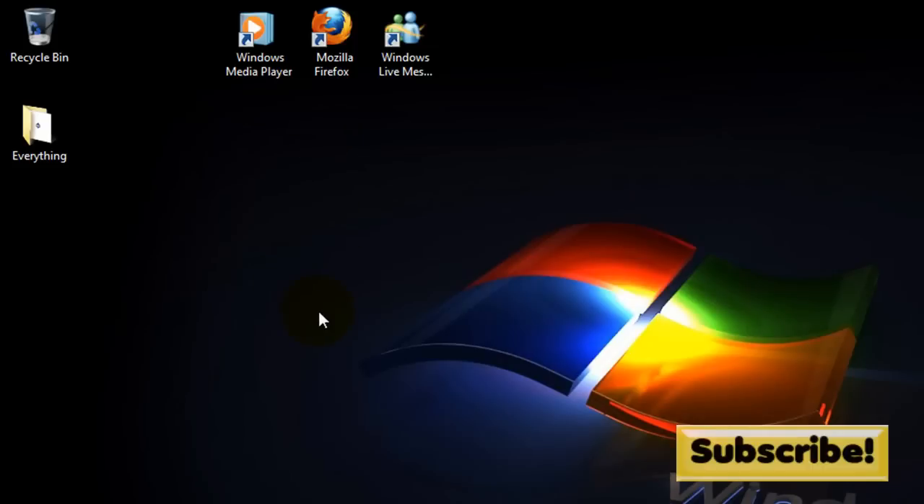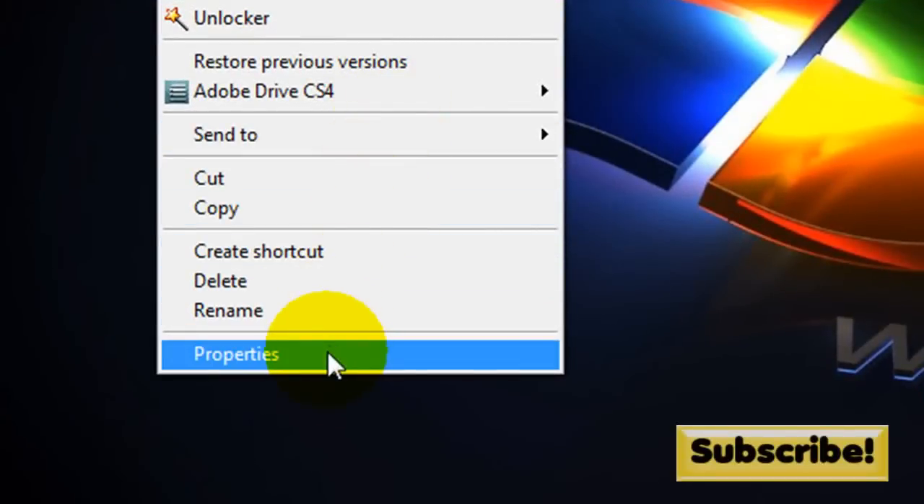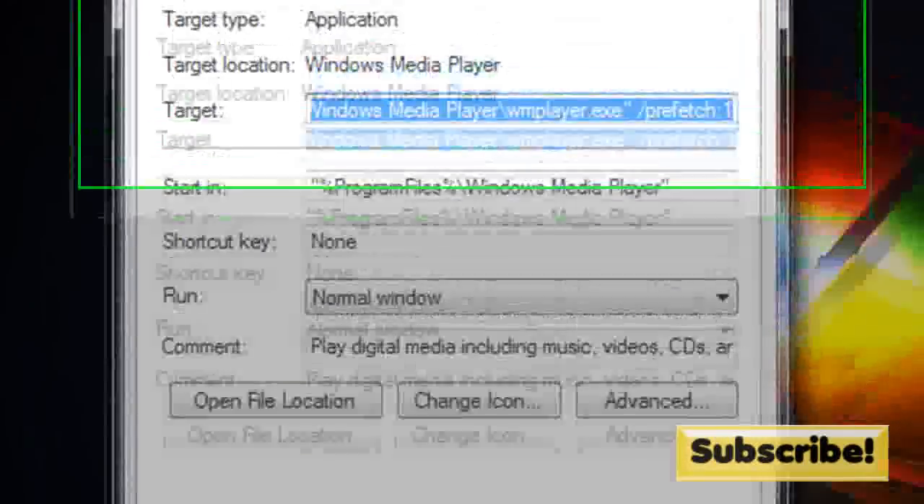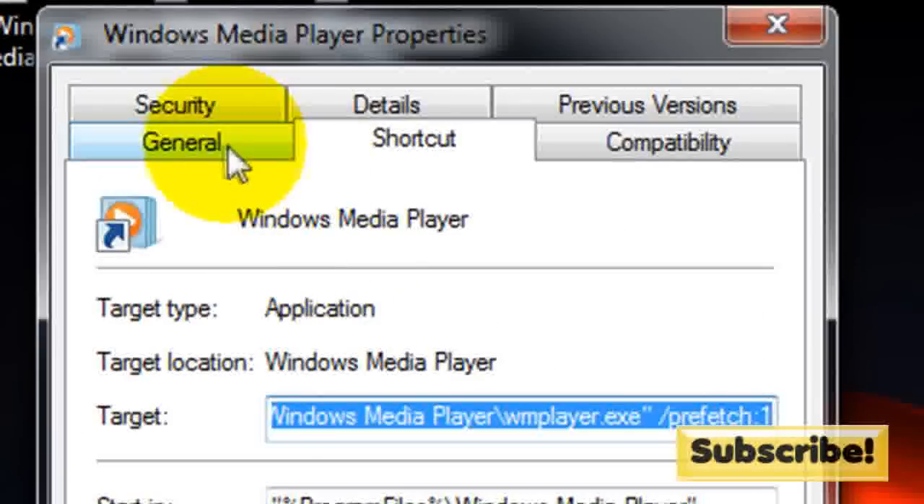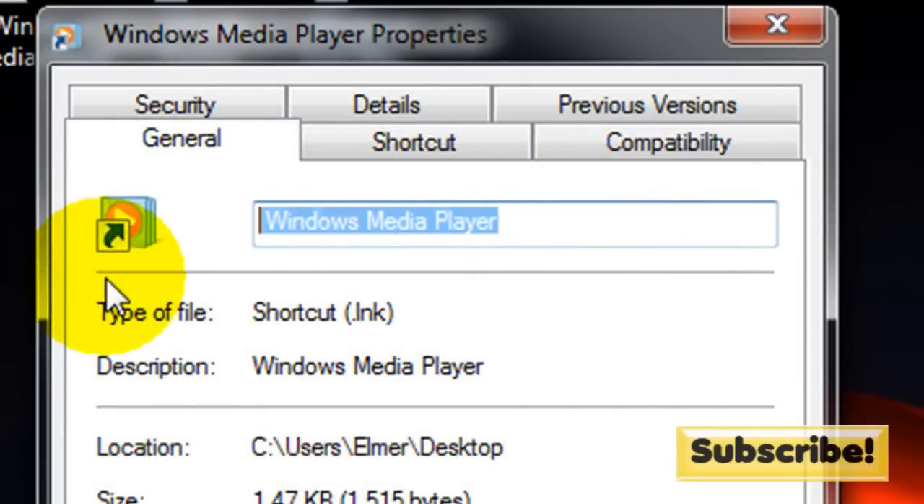To delete your desktop icon text, the first thing you want to do is right click on your icon, go down to Properties, and make sure you're in the General tab. Right here, mine says Windows Media Player. Go ahead and delete that.